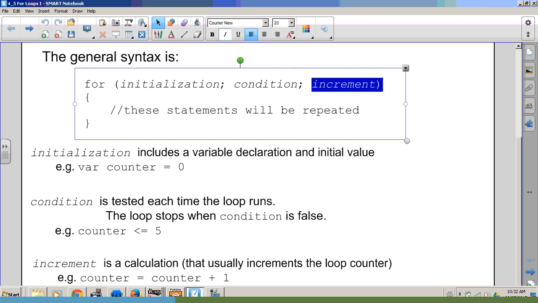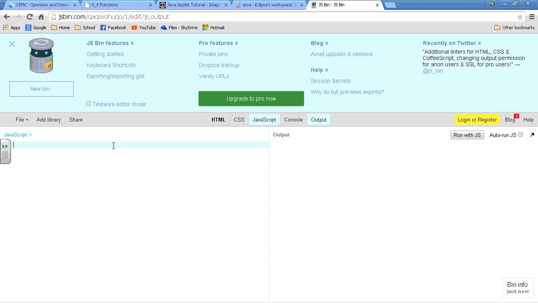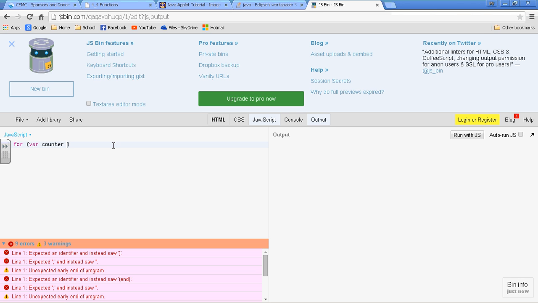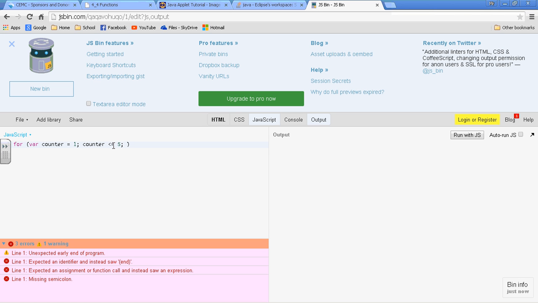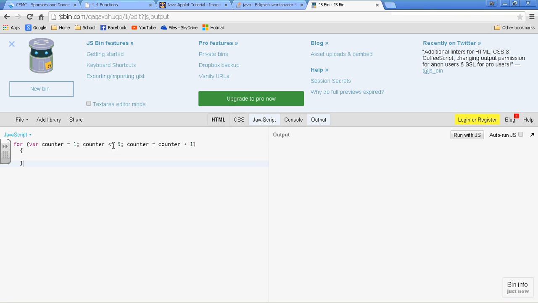I think I've got my JS Bin going here, where we're going to show this. So for, the initial value is var counter equals 1. We want to do it while counter is less than or equal to 5. And by the way, I think it's a good idea that you type along with me. Then counter equals counter plus 1, and start and end curly brackets for the for loop. Notice that at least JS Bin indents a little bit for us, which is kind of nice. And I'm just going to console log hello world.